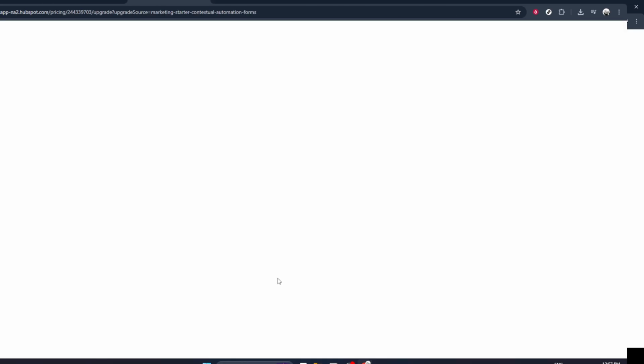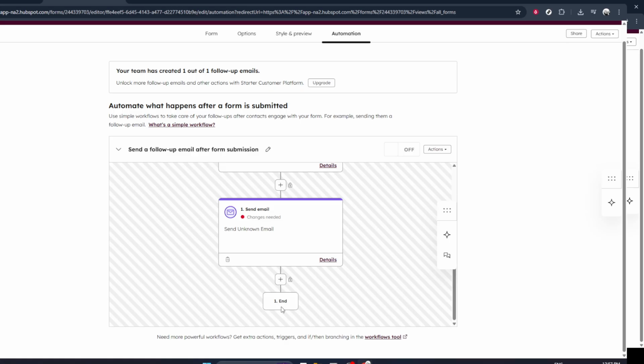or notifying your team. Once you've configured your workflow and emails the way you want, make sure to review everything, then save and turn the workflow on. From that point forward, anyone who submits that form will automatically receive your follow-up email sequence, giving them a consistent and professional experience every time.